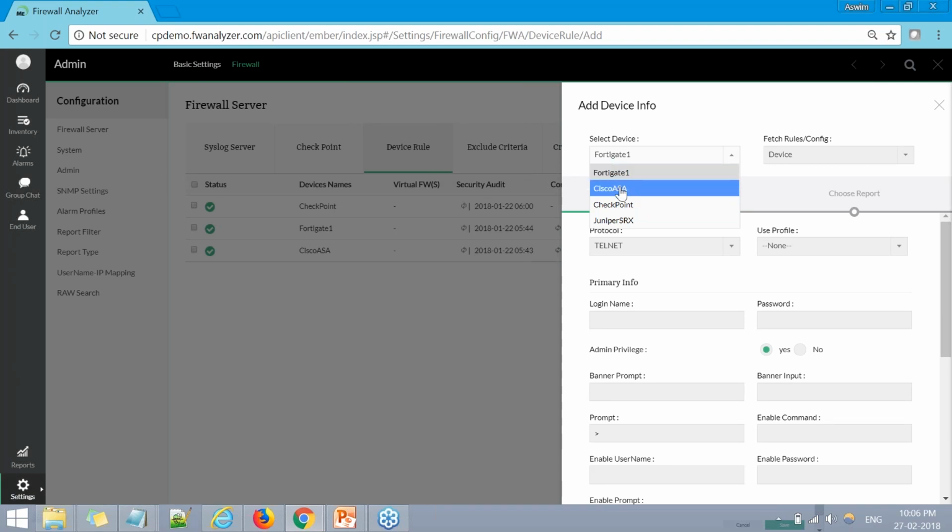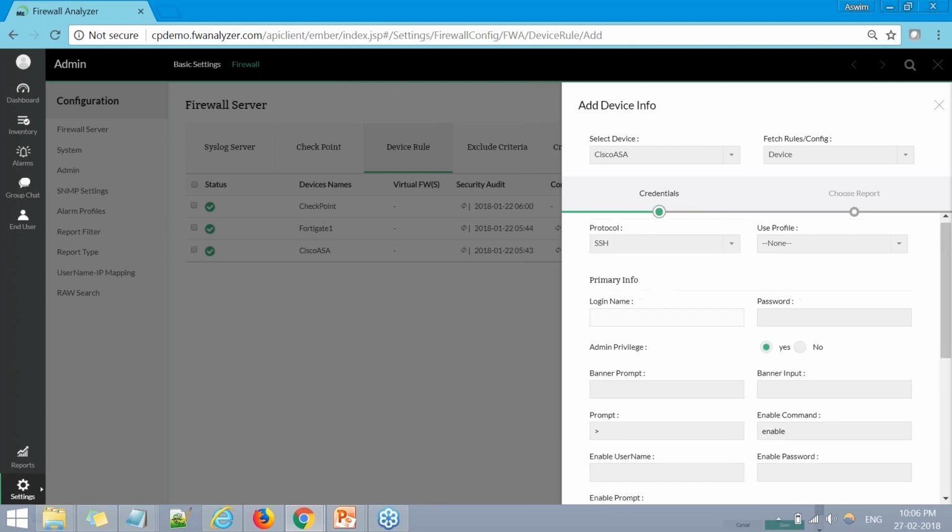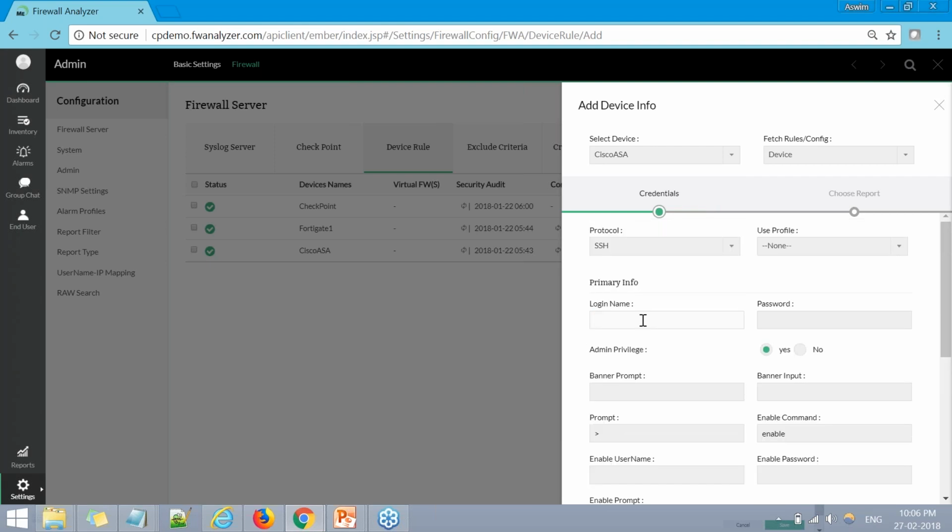You select one of the devices here that you want to fetch the configuration from, and then you select the protocol using which you want to fetch the configuration. Then you provide the login name and password that you use to connect to the firewall. When you connect to the firewall using CLI, using PuTTY, you provide the admin login credential of the firewall. So you provide the same thing here.